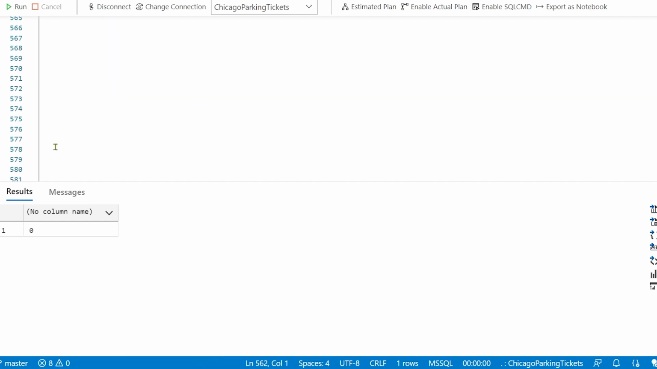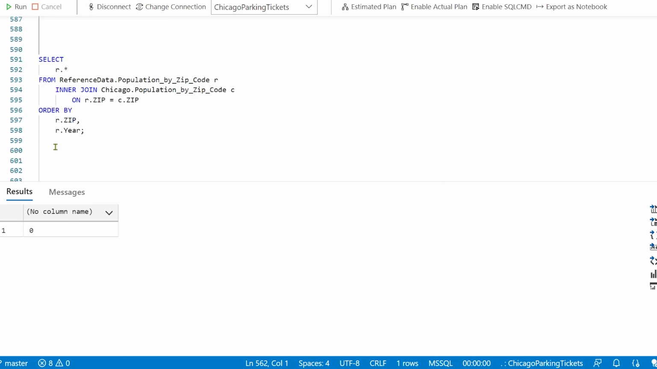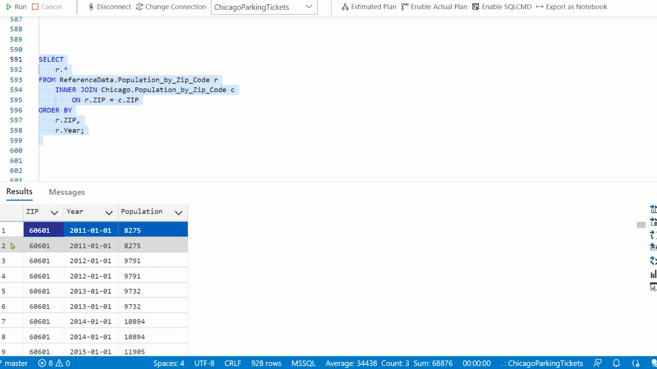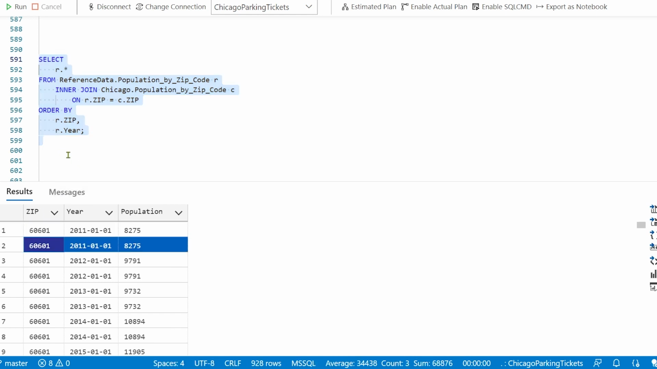The next thing I want to talk about is the exists operator. First up, I'm going to show you how many zip codes there are in our US dataset which have corresponding matches in our Chicago dataset. There are 928 total rows here, but we can see that there are 2 results for each year, and that's not quite what I want.